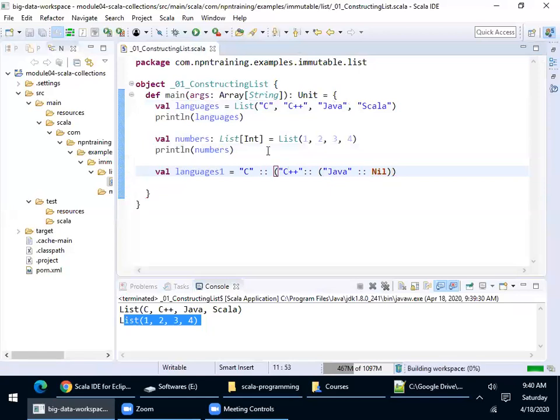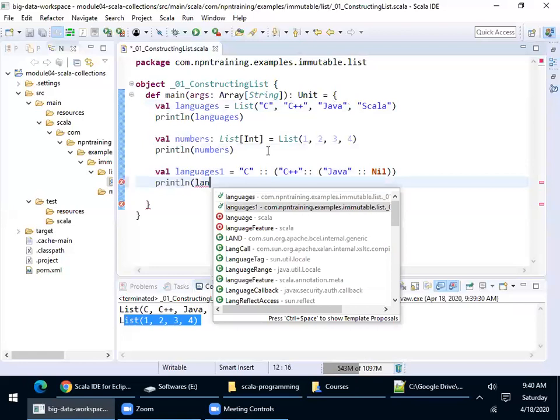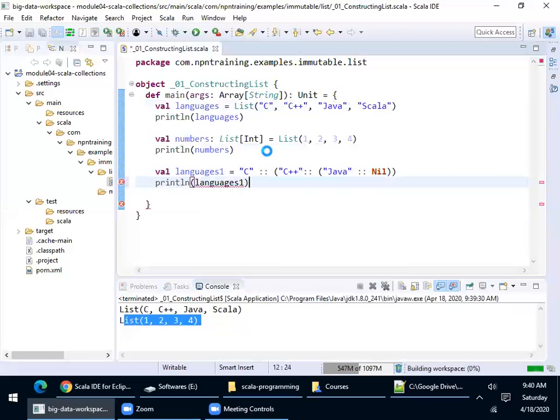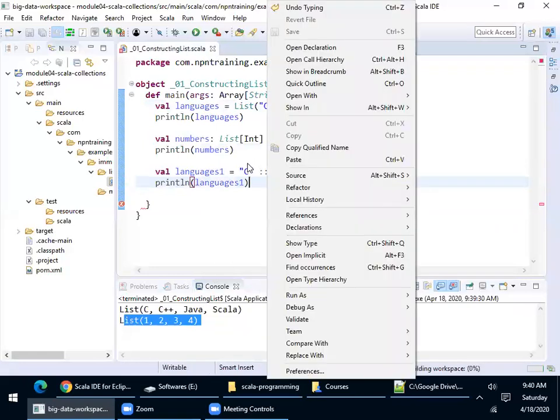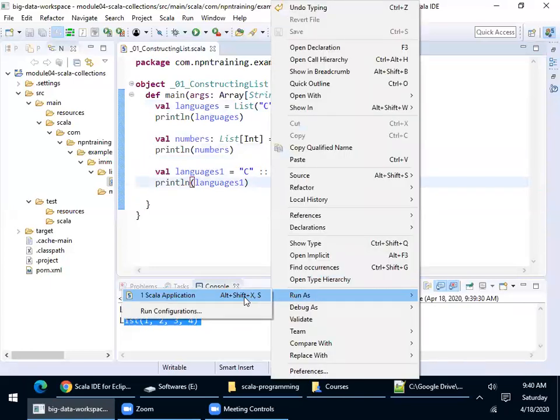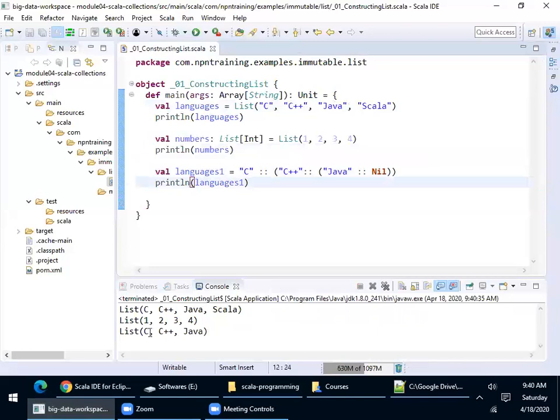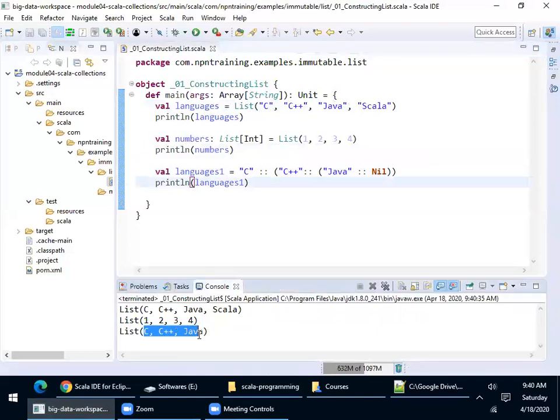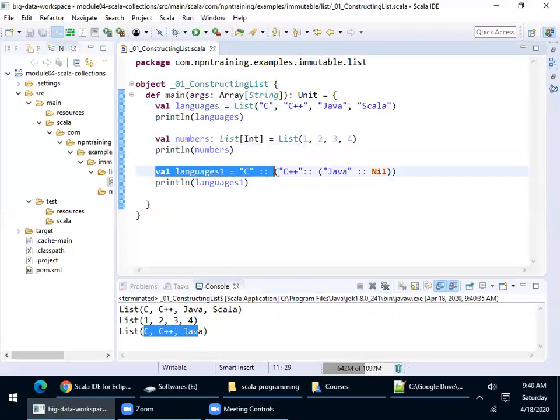This is another variant of creating a list, which is not widely used, but occasionally they may ask in interviews. Syntax is very confusing there. Yeah, let me execute. Can you see this? It has printed C, C++, and Java. So this is another variant generally you come across while you create a list. There is another variant also. Let me show you.